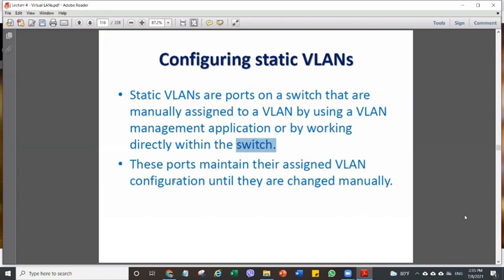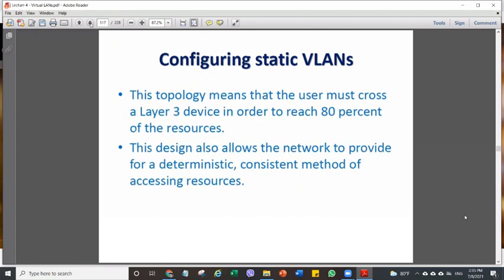These ports maintain their assigned VLAN configuration until they are changed manually. Whatever the VLAN assignments are, they are not changing for no reason; there is a reason for that. Manual involvement should be there. This topology means that the user must cross a layer 3 device in order to reach 80% of the resources. Right, so crossing the layer 3 devices means inter-VLAN communication.